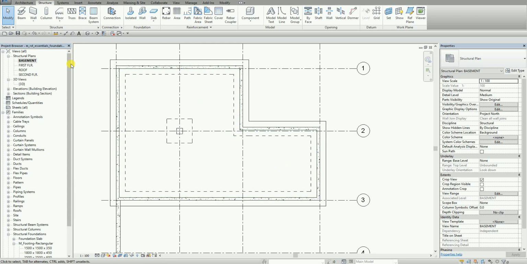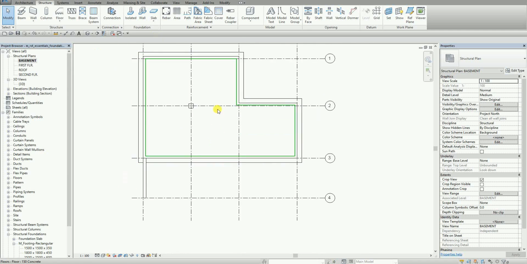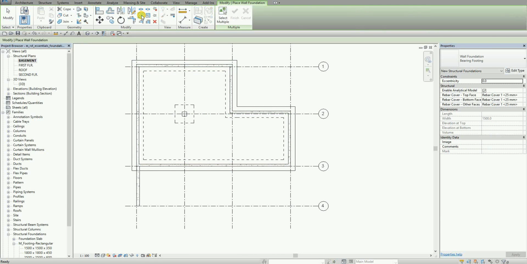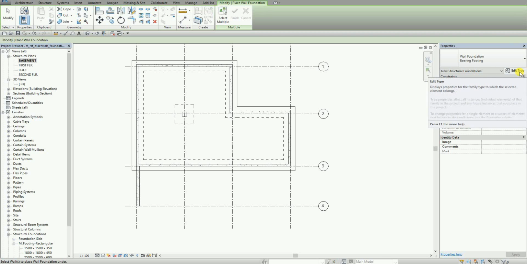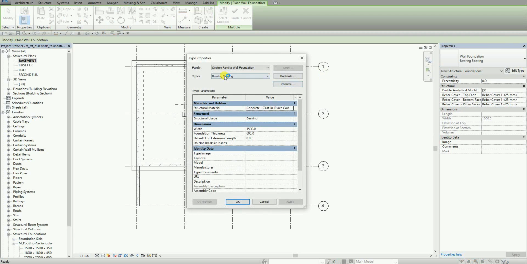Next, I'm going to select the foundation wall again. Before I place it, I'm going to duplicate it. I'm going to create another type of wall foundation using the existing one. So I'm going to duplicate this again, and then I'm going to call it Retaining Footing. Then I just select OK.